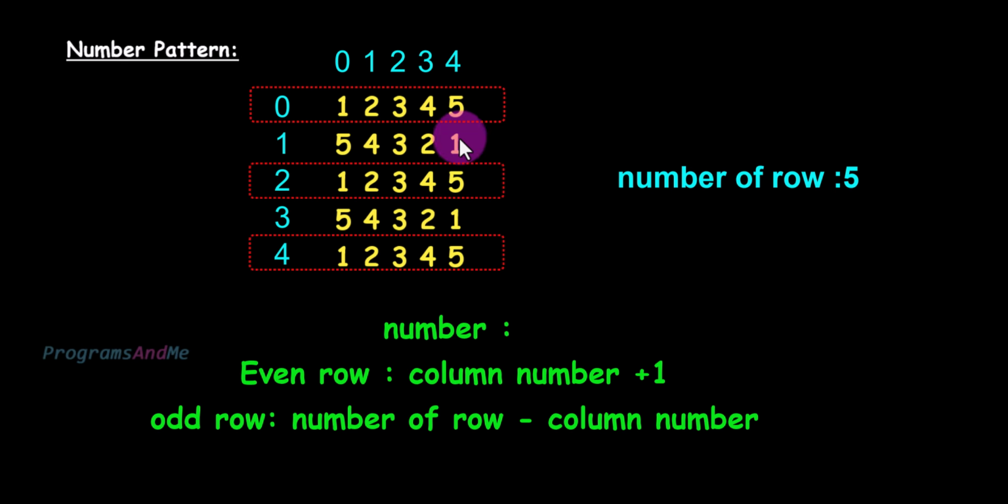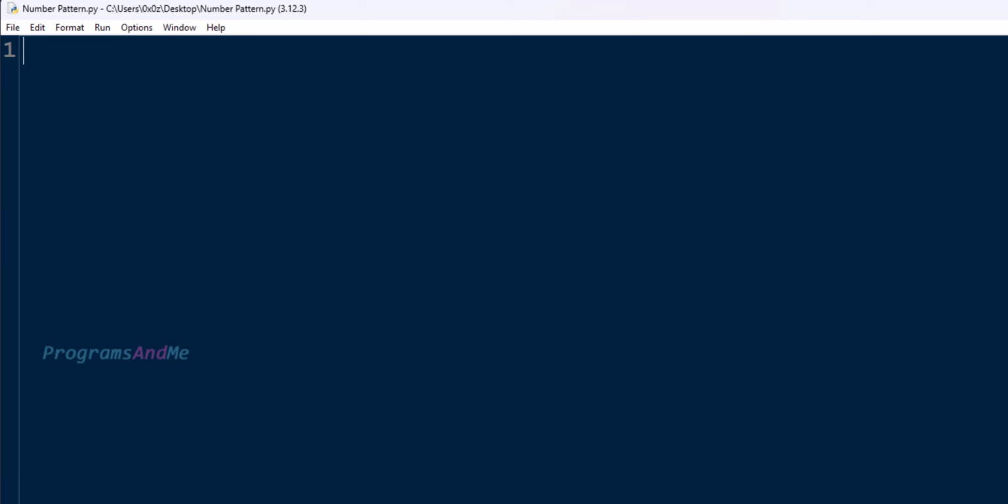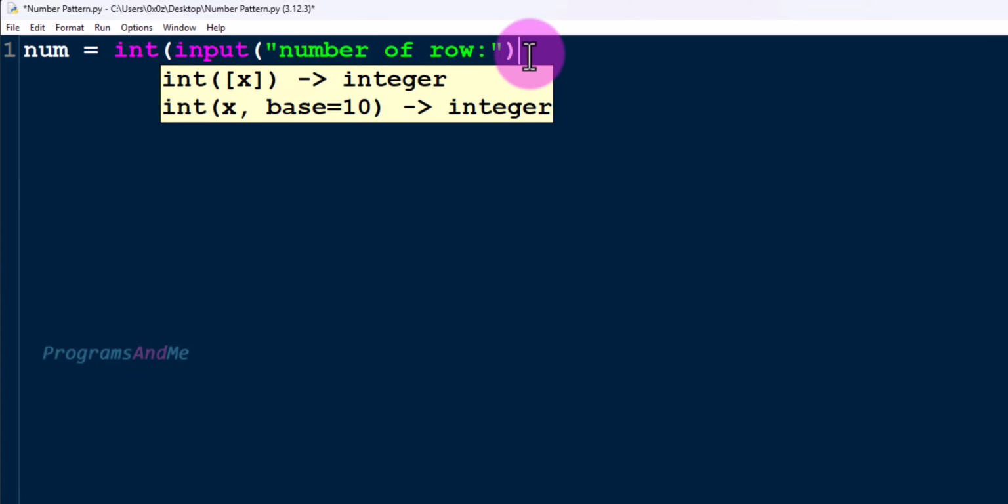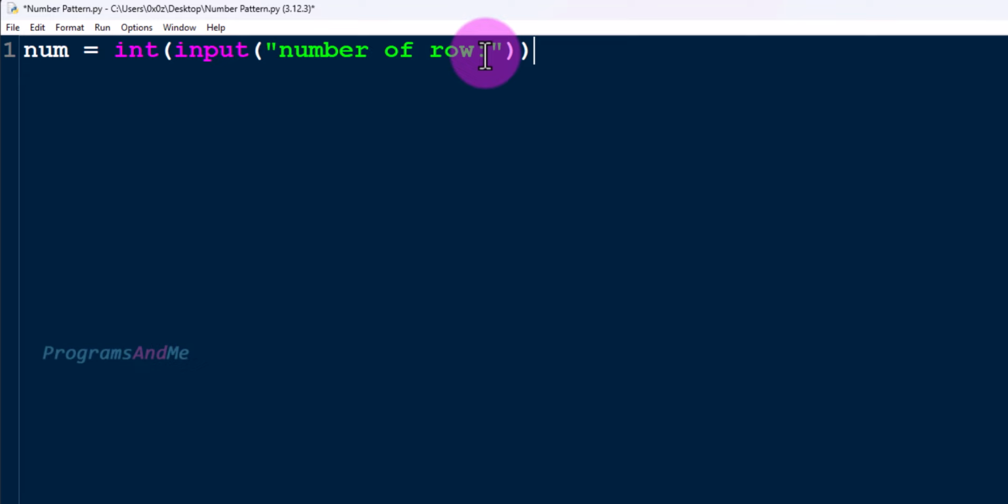So this is about the pattern. Next, let's write the program. In the Python file, the first step in a number pattern program is that we need to take the input from the user. For that, we'll use a variable, and then I'll use the input function. Because the shape of our pattern is a square, you can ask the user to mention the number of rows or the number of columns. Here I'll ask for the number of rows. I'm using Python 3, and because the number of rows is an integer value, we need to convert our input to an integer.